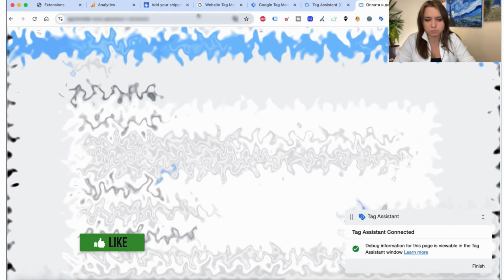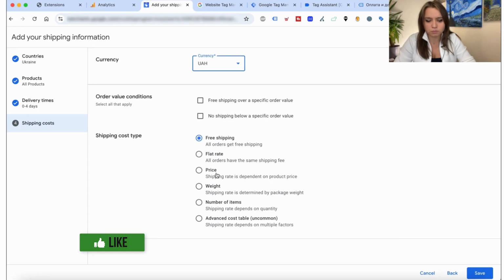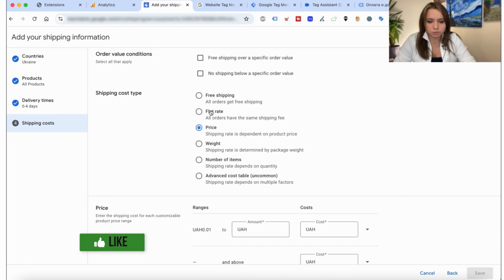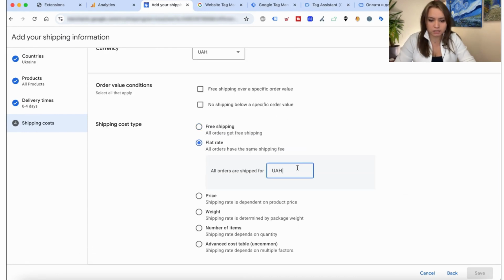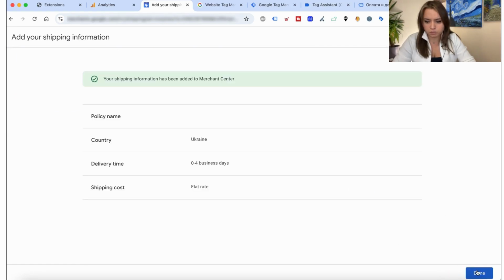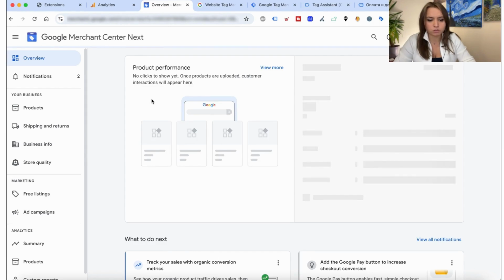Now we'll set up some basic delivery cost. Preferably, it should be reasonable. We'll choose flat rate and set it to 80 hryvnias. Flat rate. Save. Alright, delivery is set up for us.